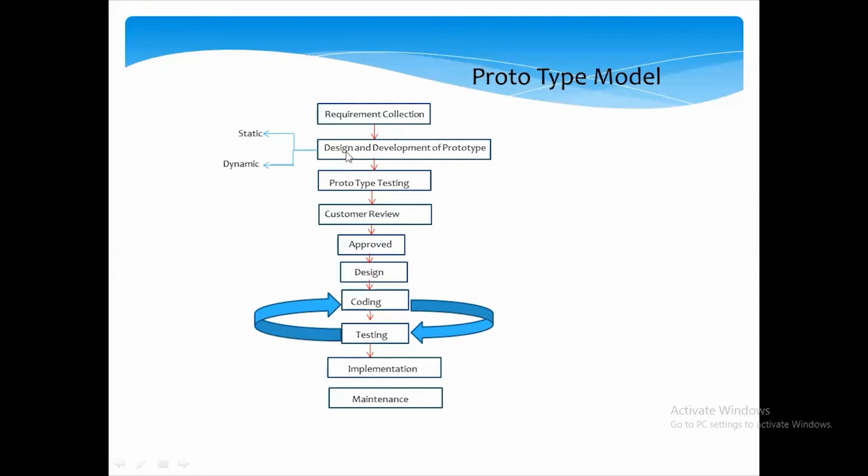Until then, the design here is a prototype design, not the actual design, but a working model of the real application. Depending upon the customer's feedback, such as modifications or approvals, we are going to implement our original software.